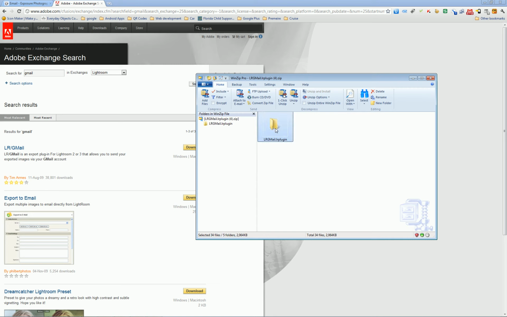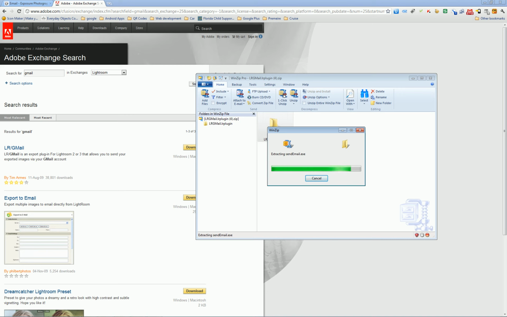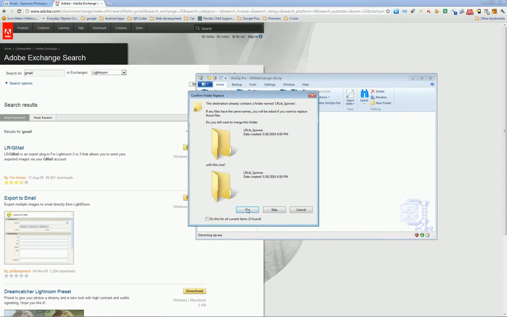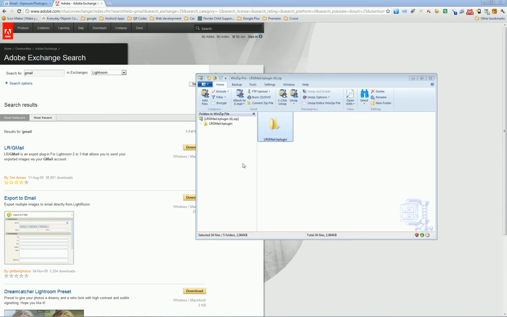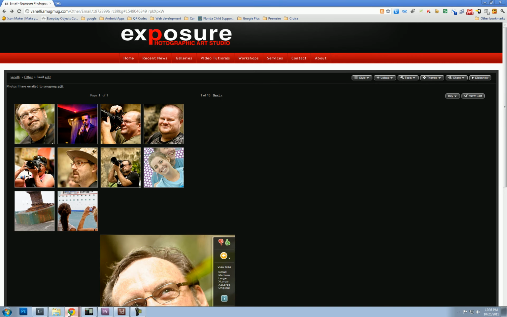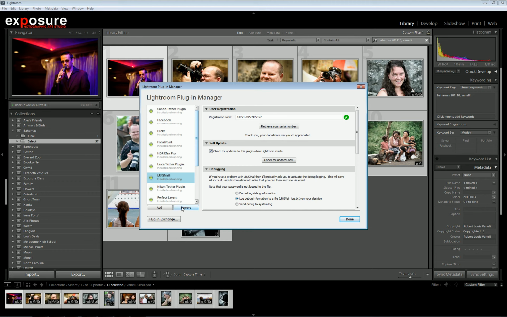I'm going to click on this, drag it to my desktop. Once it extracts all the files to my desktop, let's see. And since I've already had it on here, let's just say move and replace all of them. Do that for all of it. Yes. There. Now we're done in this area. I can close out of here. And let's go back into Lightroom.